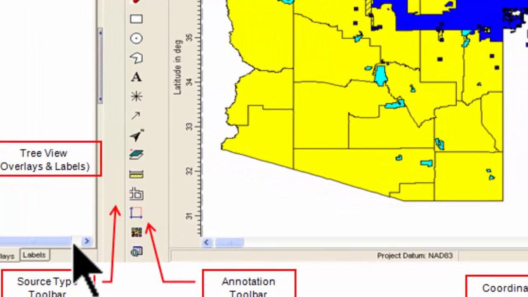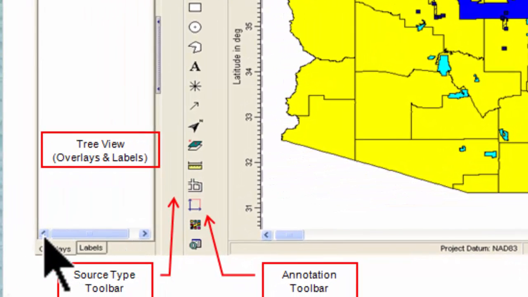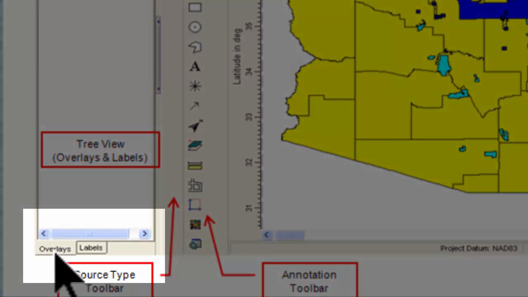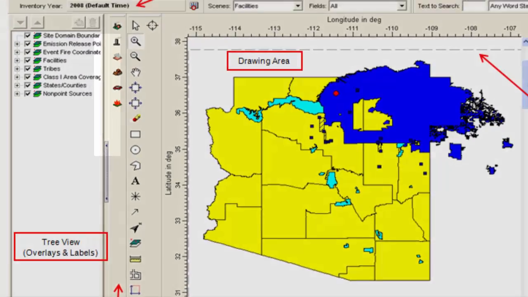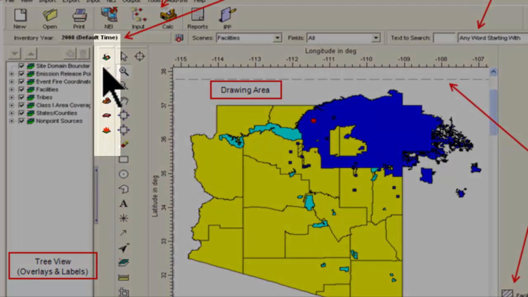Then very important down here, there's the 2 tabs, and this often is off the edge of your screen. It may be so far at the bottom of your screen that this is obscured, so make sure that you're clicking on the overlays when you want to be looking at the map, or if you want to be making changes to the labels, there's the label tab there. Then the source type toolbar is here. You can click on these little grabber bars and move them around, but you can see that these have pretty obvious significance depending upon their picture.